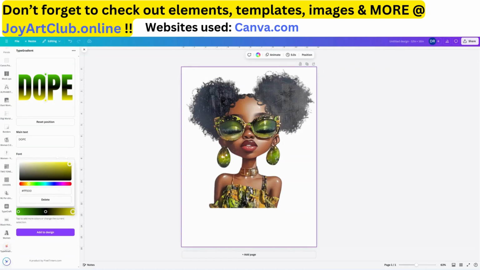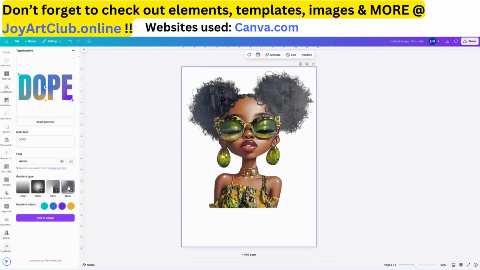Well, I don't know if this is matching as much as I want it to, but it's close enough. So now you can also change your gradient type. Let's see what the radial looks like. I don't know if I want that. That's cone and that's mesh. I don't want that. I think I just want the linear. So we're going to keep it at linear and we are going to probably just add it to the design.